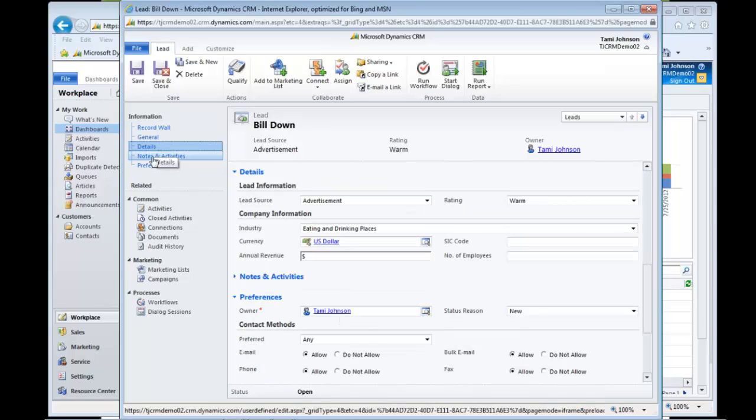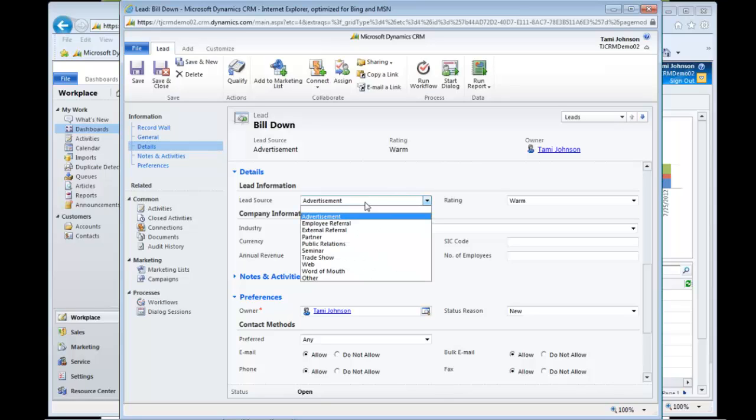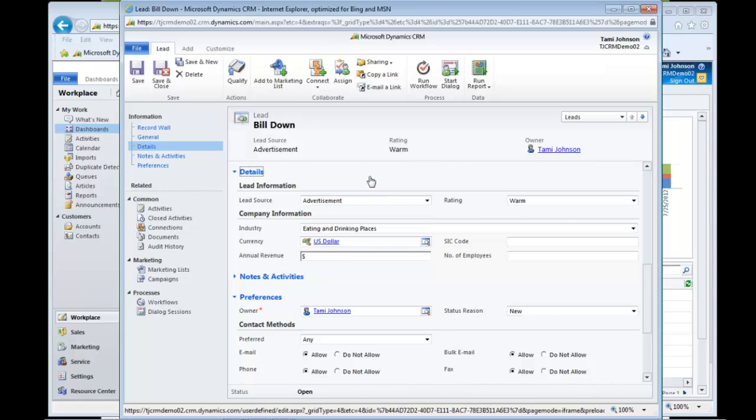If I look at the details, I can see that the source was advertisement, and it's got a warm rating, and I can use workflow to drive the update of this rating if I want. And I've got some industries here. Keep in mind that all of the fields that you see within any of these records are completely configurable. You can change them. So if I have my lead source here, I can change the values in this lead source. I can add new fields and new logic to CRM as well. So let's keep moving down here.